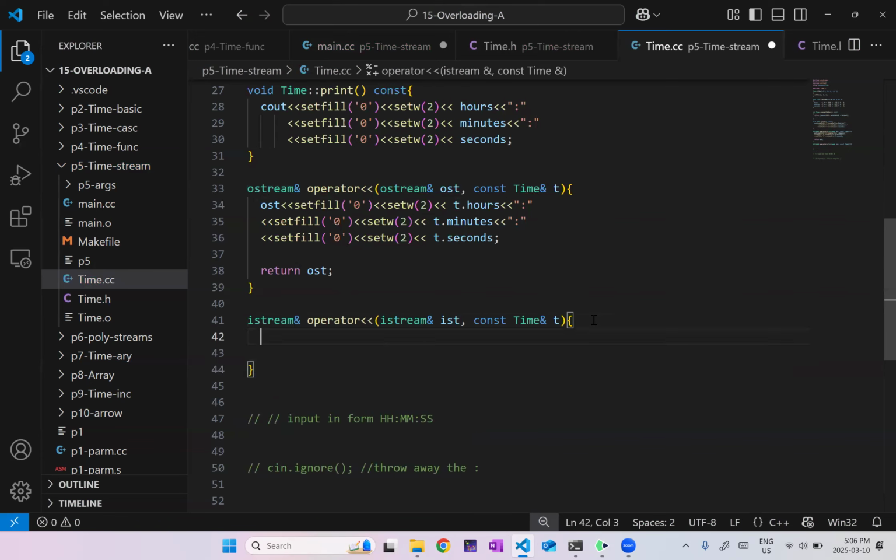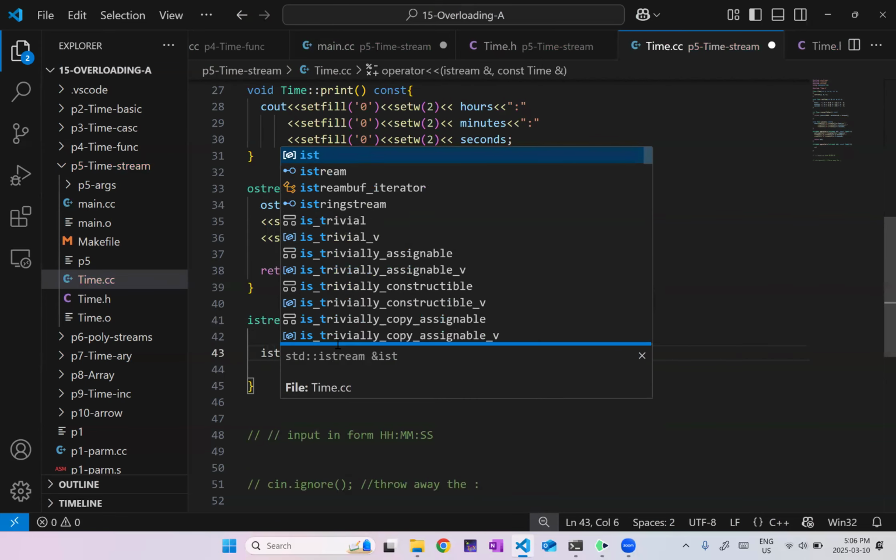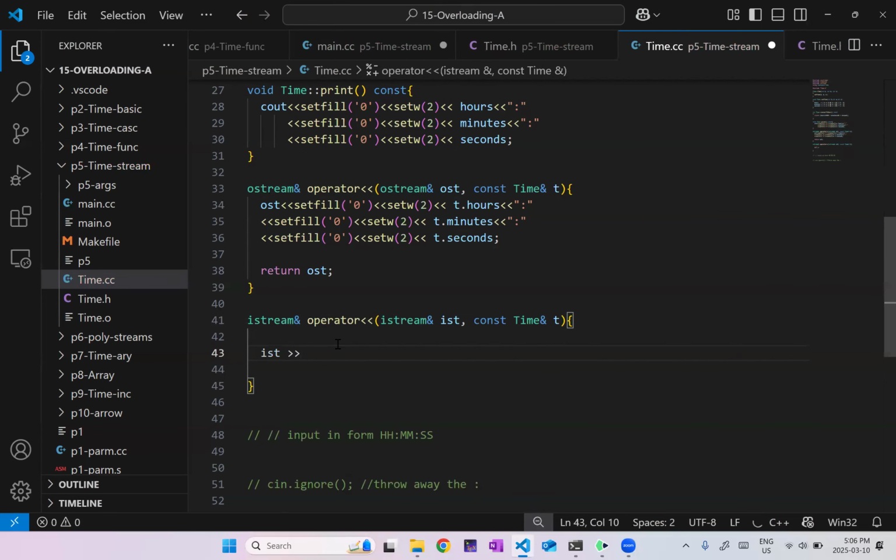Okay. Now, essentially what we want is to read something like 12, 22, 44. And then I want to parse that and put the 12 in t.hours and 22 into t.minutes and 44 into t.seconds. Okay, so I can do ist, grab whatever's there and put it into t.hours.